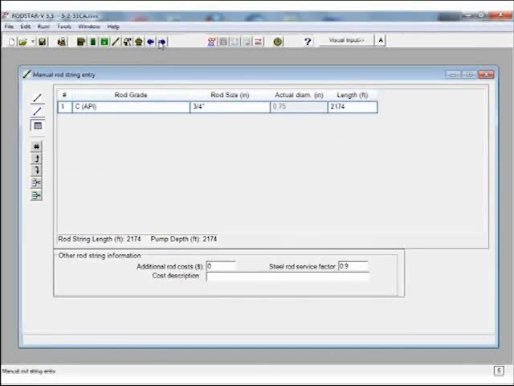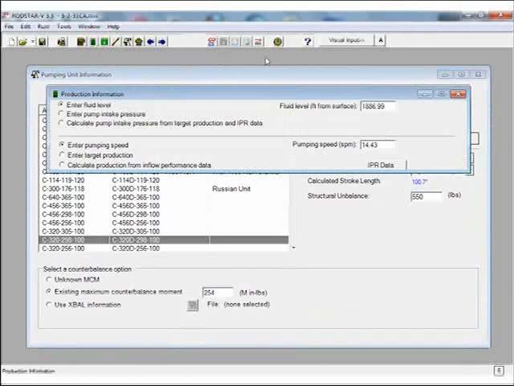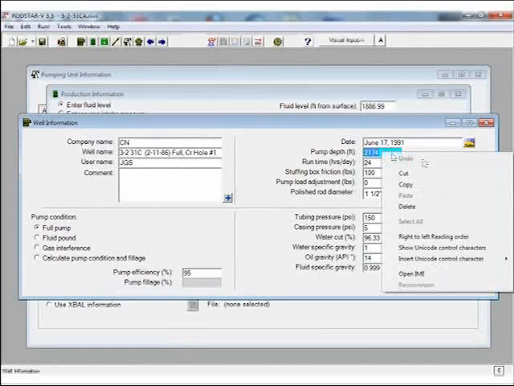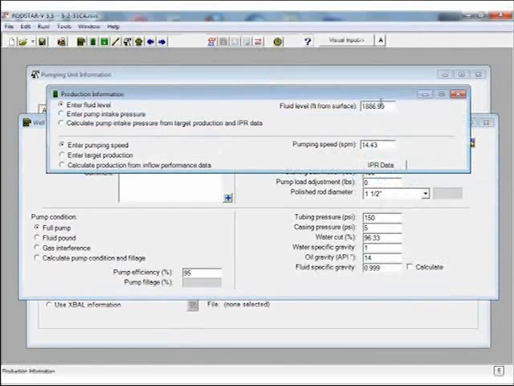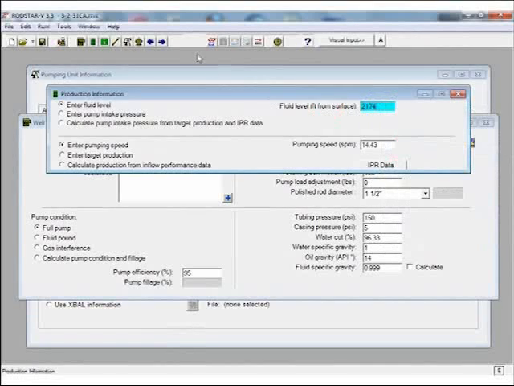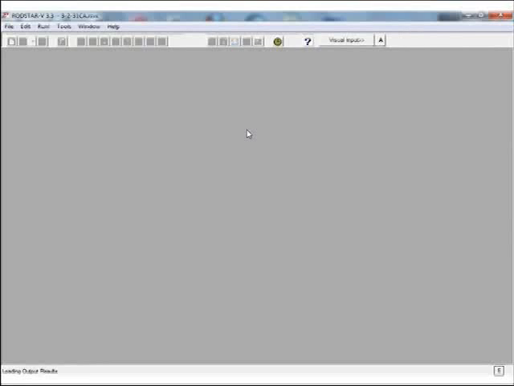And this is a single rod string, so that's fine. Otherwise, I would have the program design the rod string for me, and the pumping unit here, I'm going to check to see if that's going to work. The only other thing, of course, you have to make sure is that the fluid level that you put in matches the fluid level of the pump. So if here the pump depth is 2175, then you need to put a 2175 fluid level here to design for worst case. So that's what I'm going to do. Run it and see what my loads will be when the pump is full.